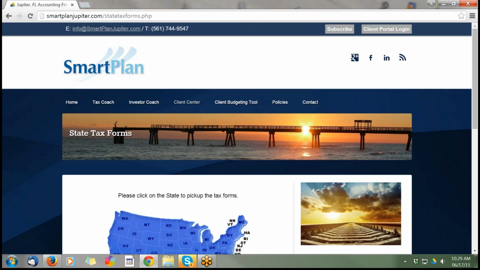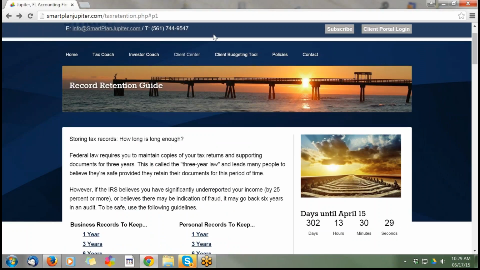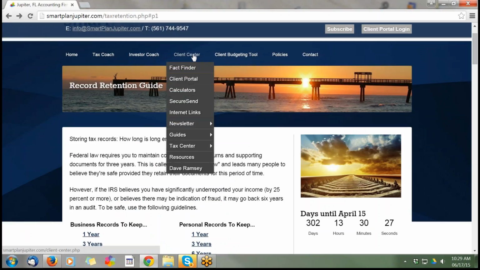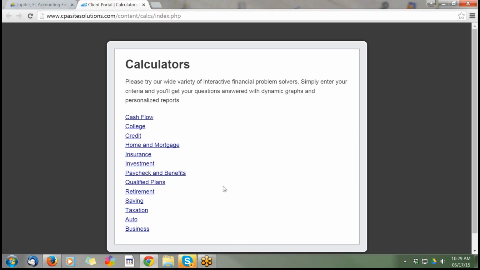State tax forms. We are so fortunate in the state of Florida. We do not file state of Florida income tax, so that's one benefit. The guy called me yesterday and said, so I moved to Florida and I gave myself a raise, and I said, congratulations. 1040 calculator. 1040 is what your personal income tax return is called. It's called a 1040, and so you can use these calculators. Again, they're just all here for you as well.